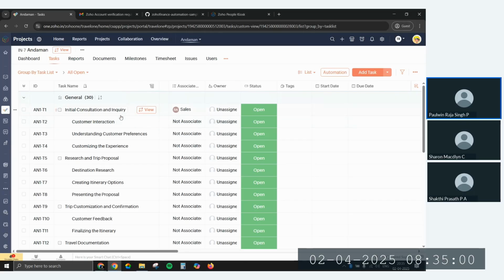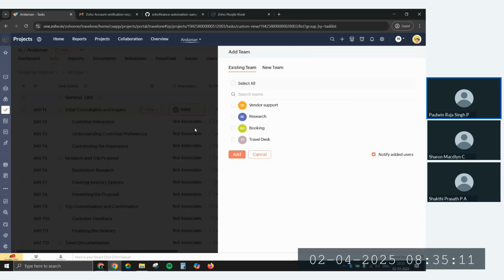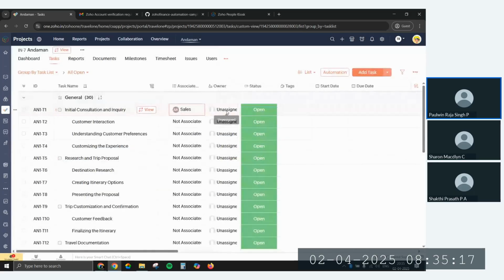So the initial consultation and enquiry would be handled by the sales team. So I've already put it as sales. So if you'd like to change that up, you could put here as add team, and all the teams that you have created would be listed here. So you could pick one and assign it to them. Similarly, if you wanted to be assigned to an individual user, you could do that over here.